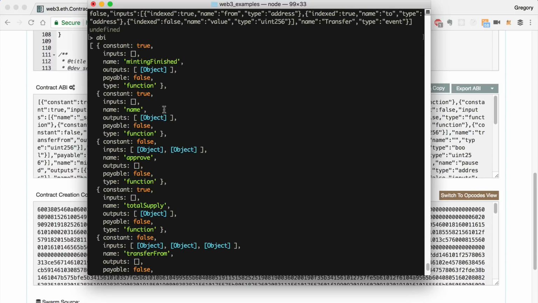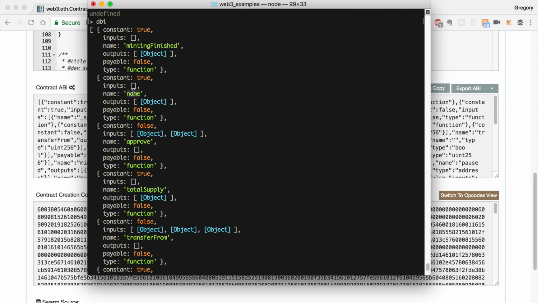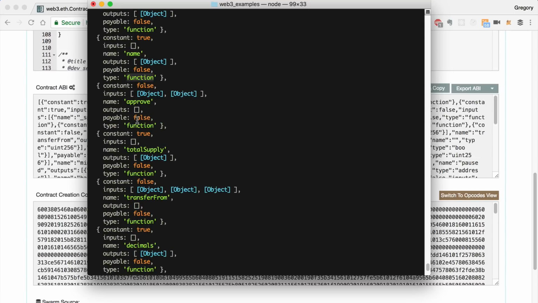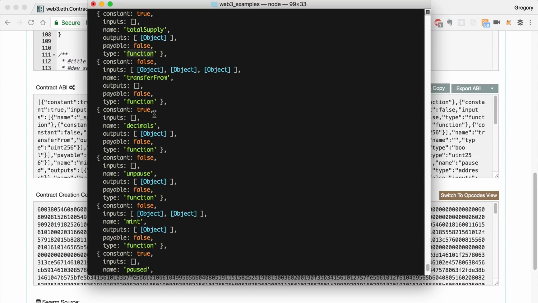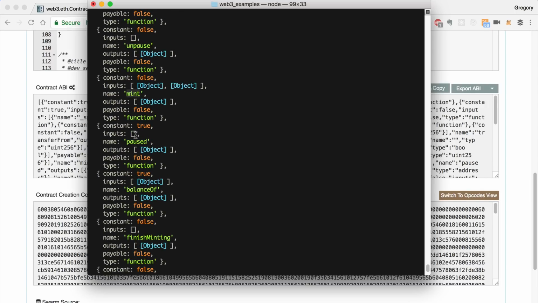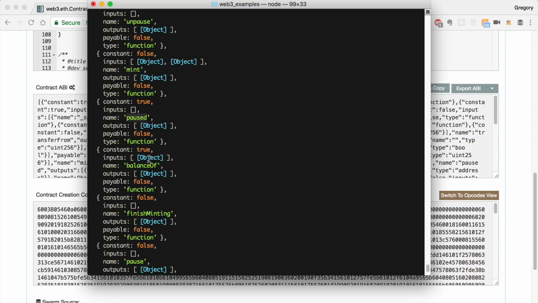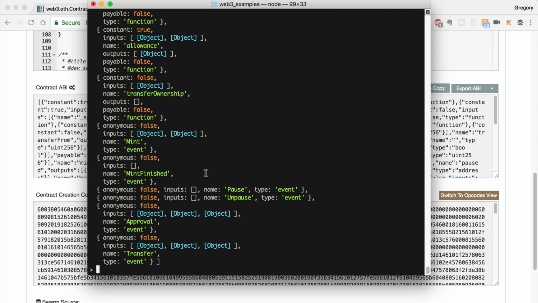Again, if you look at this ABI, you can see that these are names of functions. Name, it's a function. It tells you right there the type. This is the total supply, which is also a function. You can see that there. You can see mint, paused, balance of. That's one we'll use in a moment. This is also a function. So that kind of just shows you what's happening with this ABI.